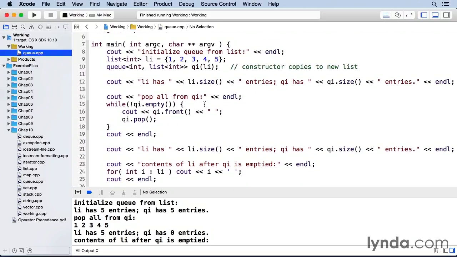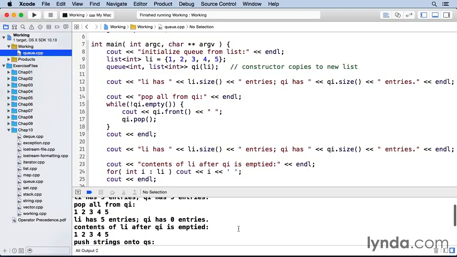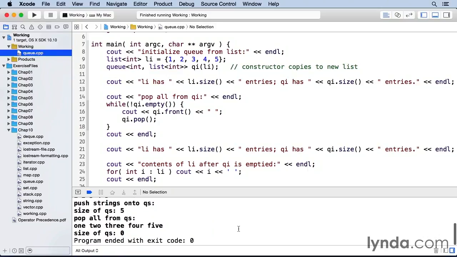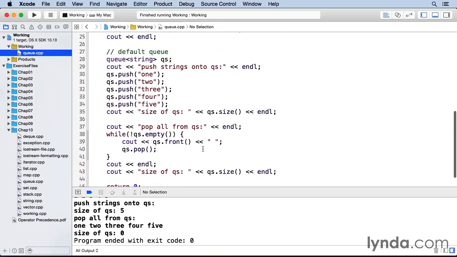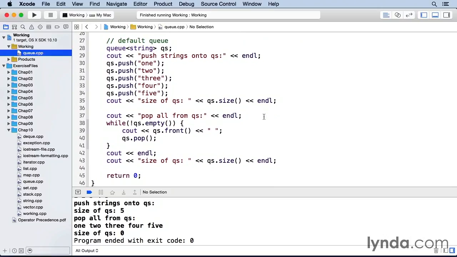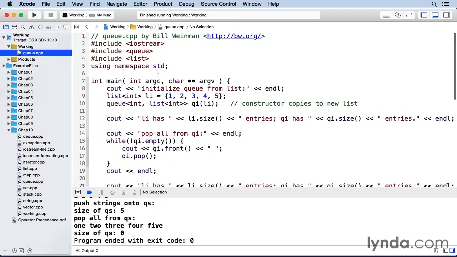This works exactly like the stack, except that it pops the elements from the end of the queue, so they come out in the same order that they go in. In this case, you'll notice when I call pop, I'm getting the elements in the same order that they were in the list. And when I use the string version, I push 1, 2, 3, 4, 5, and they come out 1, 2, 3, 4, 5, in the same order that I put them in. Other than that, this works exactly the same as the stack.